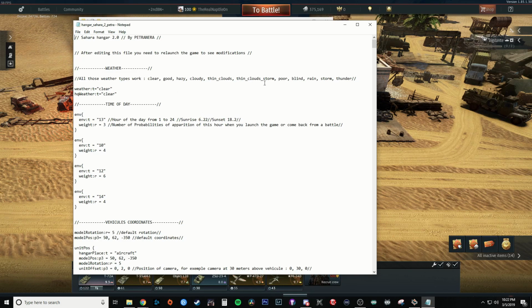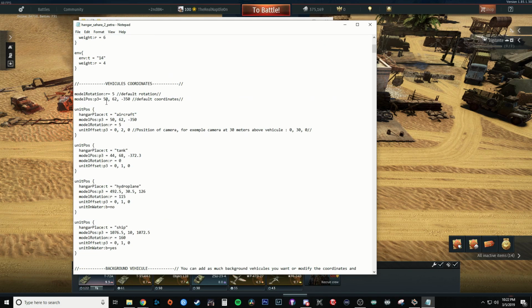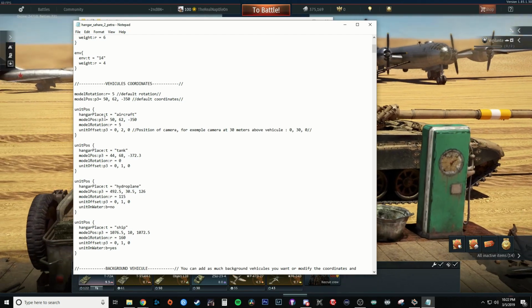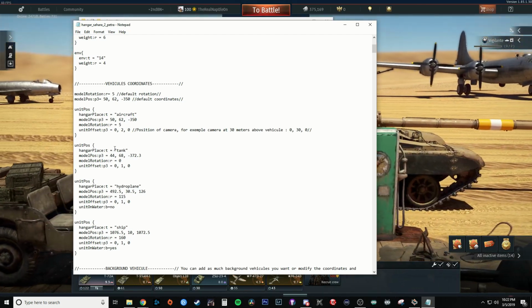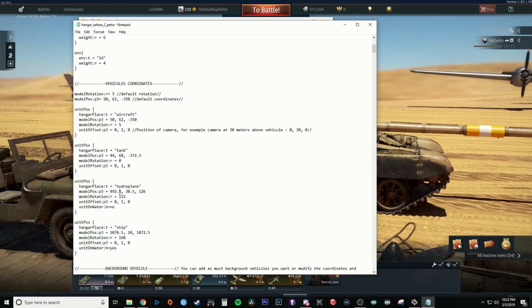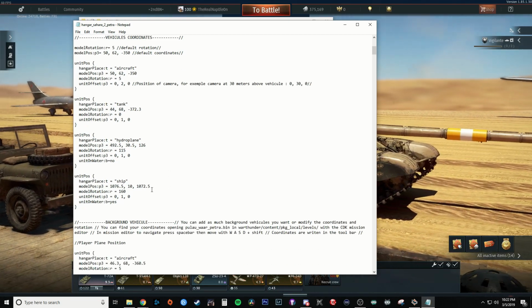Here you can see we can change the weather effects. We can change the time of the day. I don't recommend doing night because the hangar will be black and you won't be able to see anything. But mid-morning to midday is always a good time. Vehicle coordinates is going to be the vehicle that you are in. So for planes, it'll put them in this position. Tanks, and so on. Hydroplanes and ships.